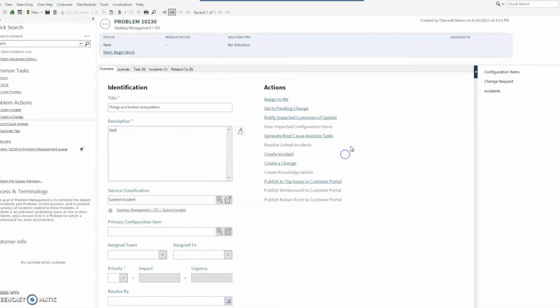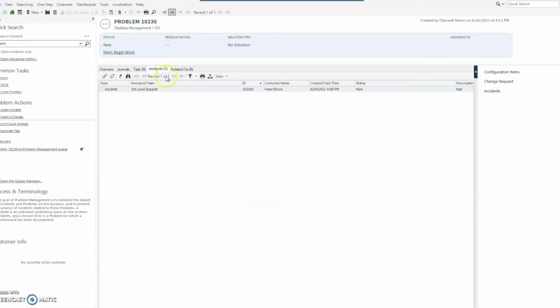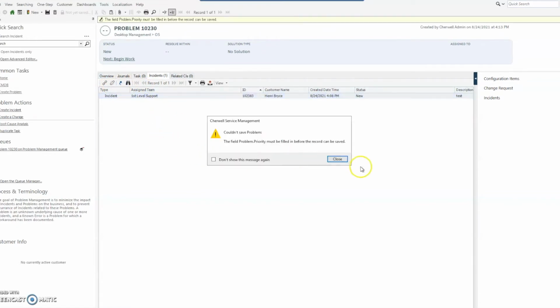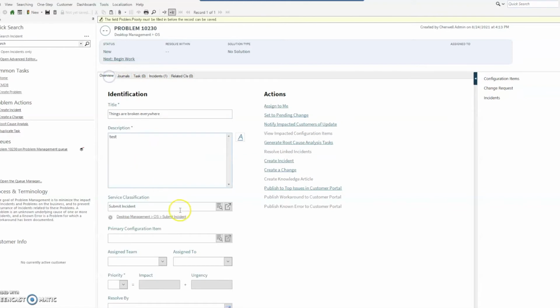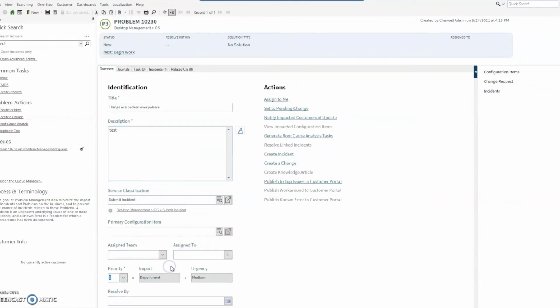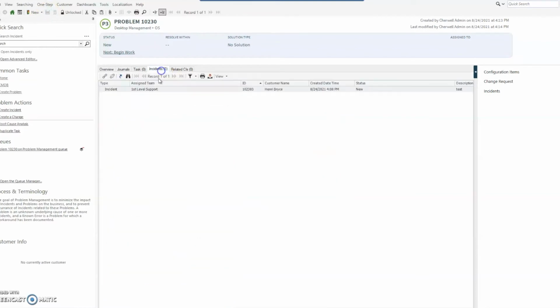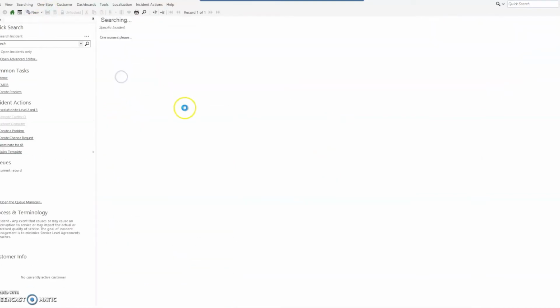And very quickly, that problem has been created. We can see if I look under incidents, this is the incident that I had. So it does do that reverse relationship as well. I'm going to save this problem. I do need to have a priority on it. And we're going to go back to that incident.